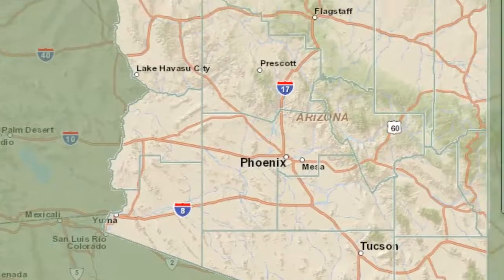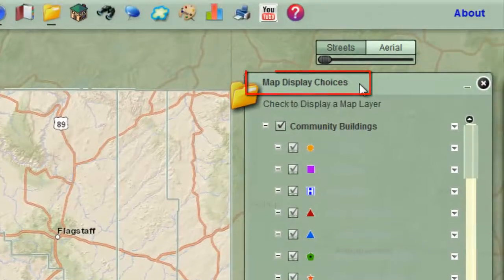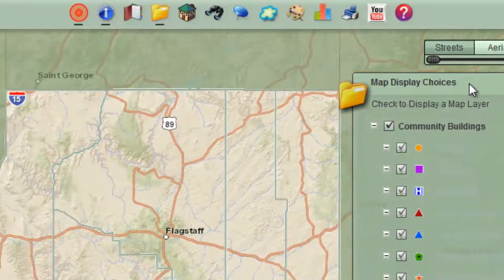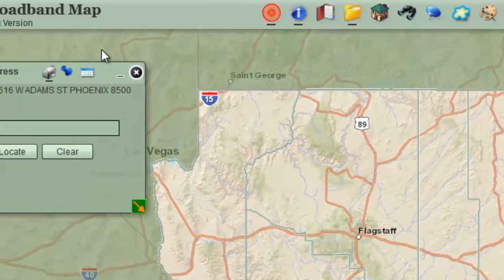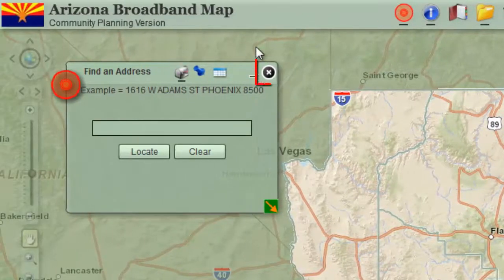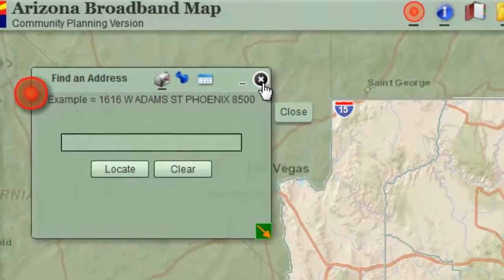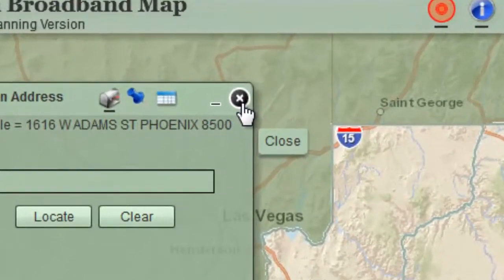The Map Display Choices widget appears on the upper right of your screen. Examine the Find an Address widget. Notice the black X icon on the header. Hover your mouse over the black X icon. The tooltip shows you that this icon closes the widget. Click once to close this widget.